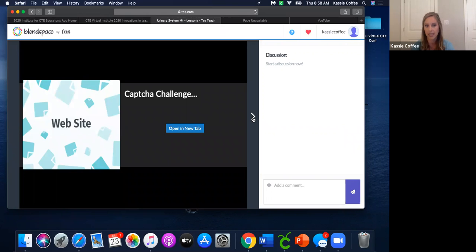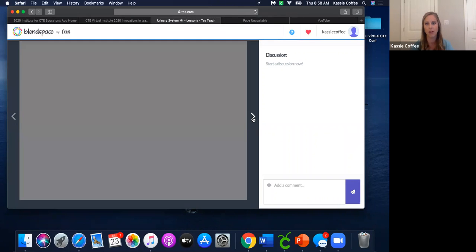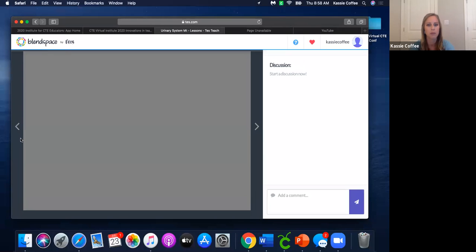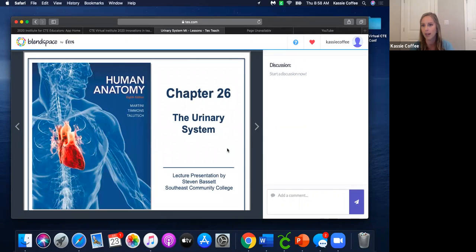And then after this, they would click the next arrow. From here, I would have various documents that would pull up. This was a PowerPoint that I wanted them to go over to get a basic understanding and knowledge. With the PowerPoint, I would ask them questions: okay, well, what about this in the urinary system? What about this in the urinary system? And then you can even have a discussion.